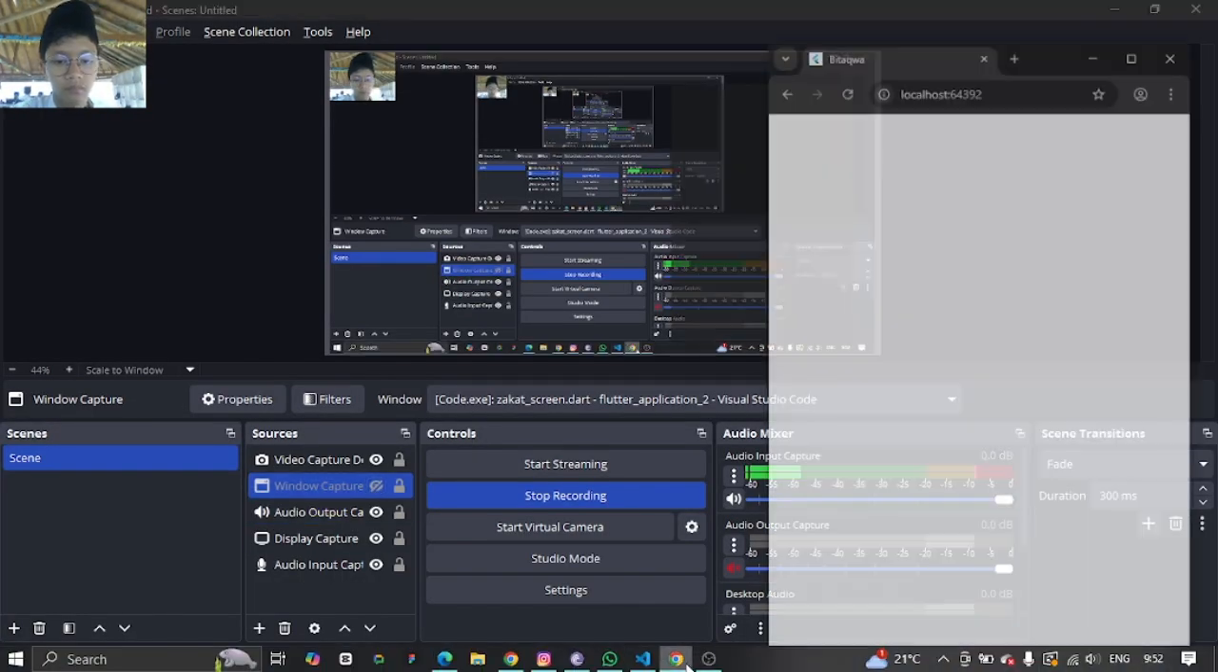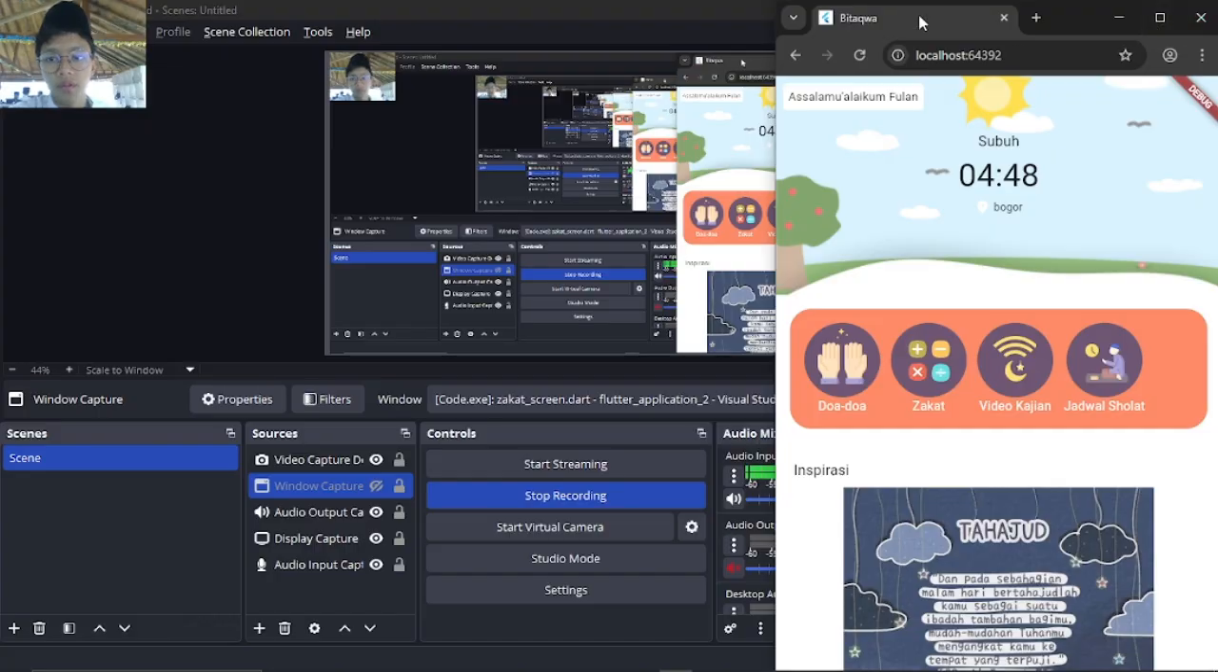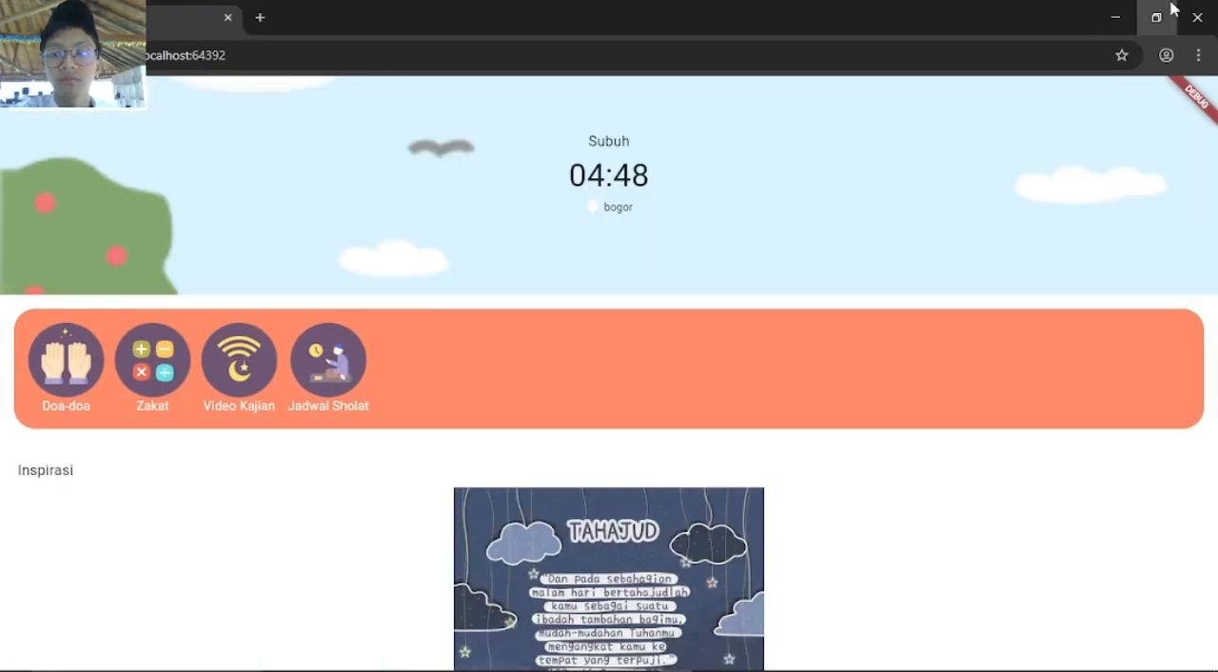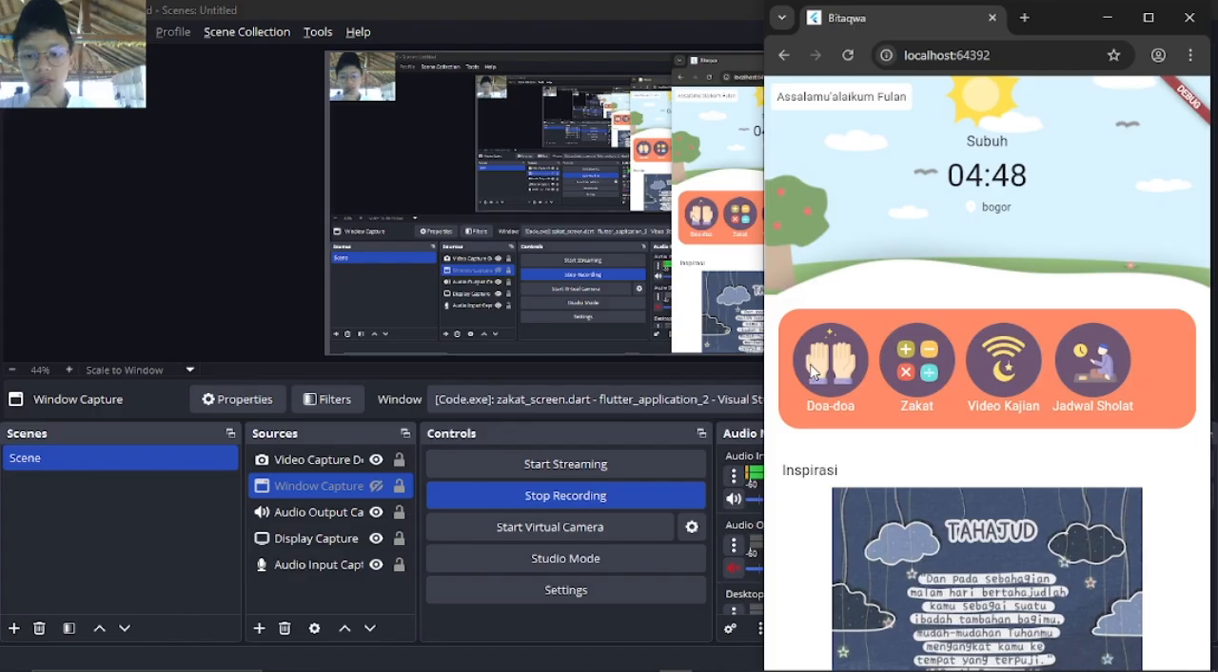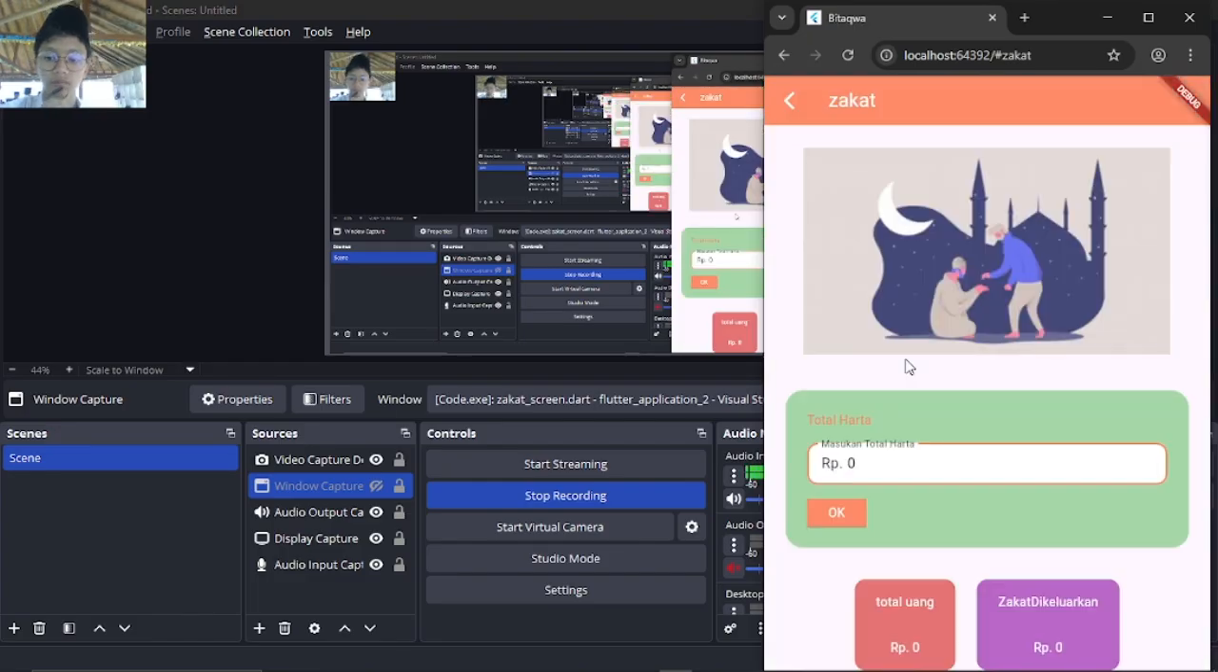So let's open it. Now let's try to open the video kajian button. There are four icons. The first one is doa, and the second one is zakat. So we enter the zakat. Here is the image, the title, and the result. For example, now we're going to add 7 million. You can see here there are dots.